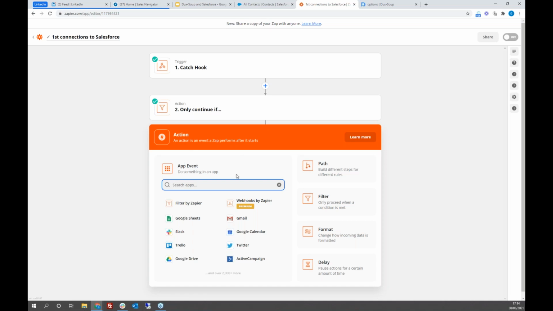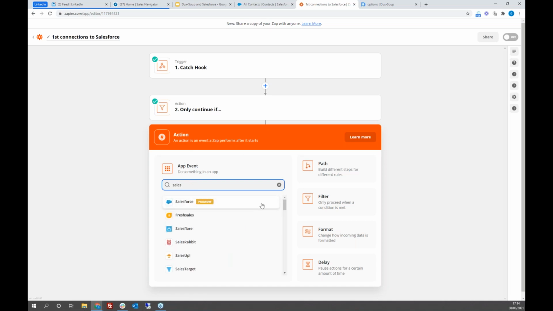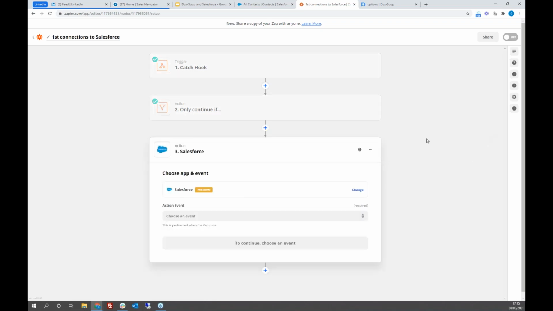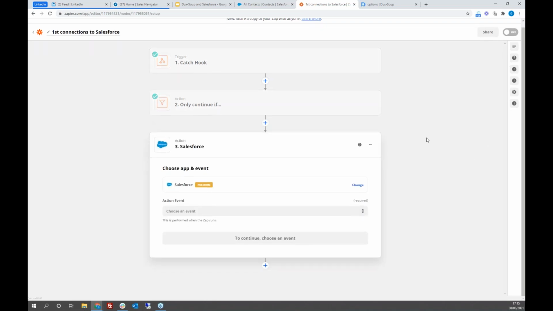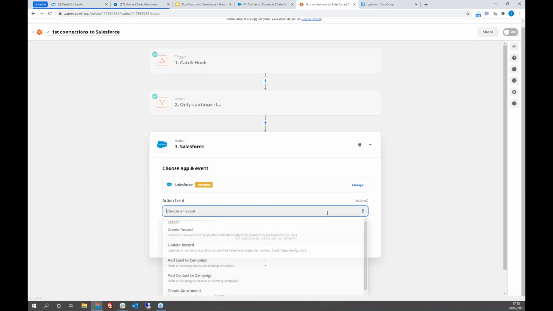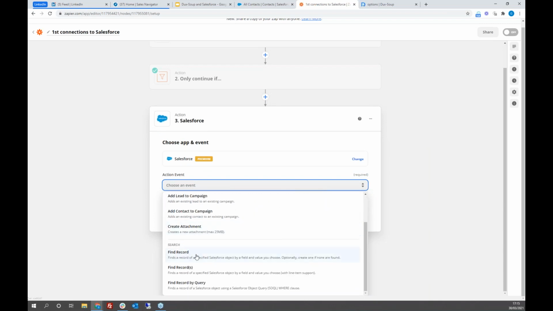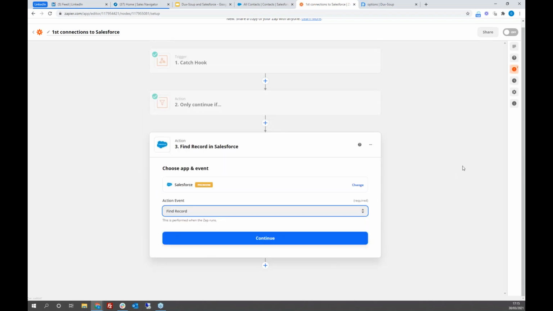So if I now here within Zapier type in Salesforce, we can see that Salesforce has the integration with Zapier. So I can now choose an event to occur based upon the data that's coming in. And what I'm going to do here is, rather than creating a new record every time I carry out a visit, find a record and then optionally create one if none are found, because otherwise every time I carry out a visit I'm just going to end up with duplicate data all the time. So I'm going to do the find a record.